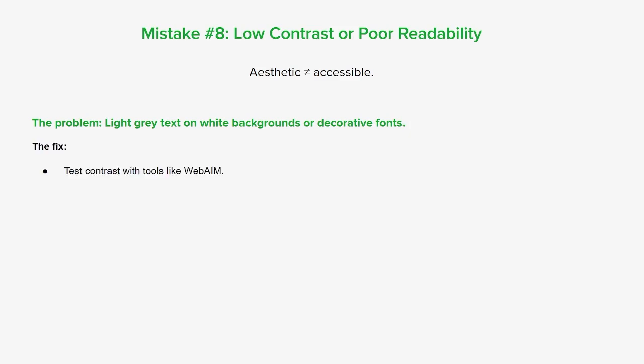Mistake number 8 is low contrast, poor readability, or accessibility in general. Designers love subtlety, but users don't. If your text is light gray or white or squeezed into thin columns, people won't read it, and if they don't read it, they can't convert. Good readability isn't optional, it's usability. To fix this, make sure you test contrast with tools like WebAIM. Use a font size of 16 pixels or higher for body text, and stick to easy to read fonts as well. If your site looks elegant but feels like effort, you've kind of lost.